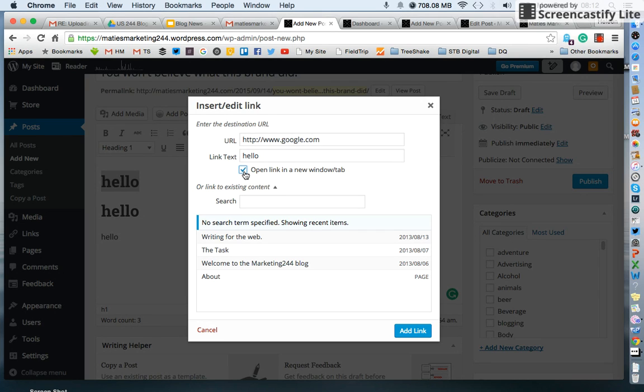The reason for this is that you want to keep your reader on your blog post as long as possible. If you don't select this, the hyperlink will open in the same page as your blog post. It will take the reader away from your blog post. So if you select this, that link will open in a new tab, and the reader can still toggle back to the other tab where the blog post is open.